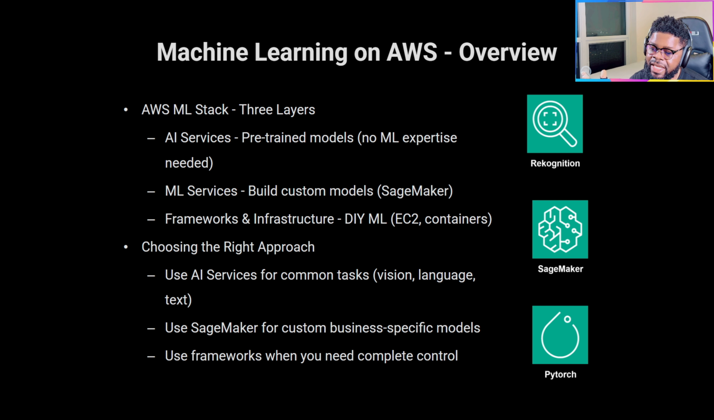So I put it here as three layers, right? You can do AI services, which means pre-trained models, no ML expertise needed at all. Rekognition is one of the services that we're going to see that falls in that category. Rekognition is basically recognizing things, right? What it means is that you don't need to build your own machine learning algorithm from scratch.